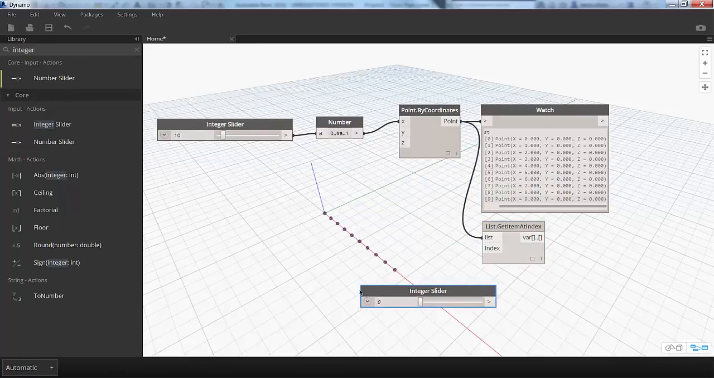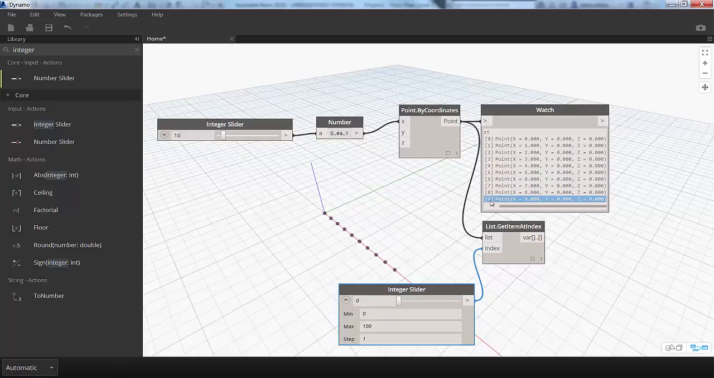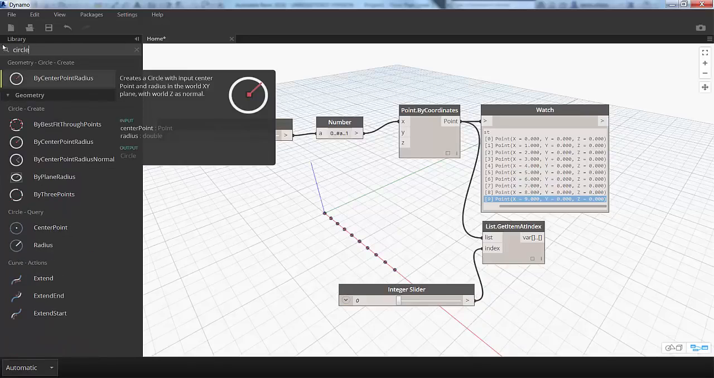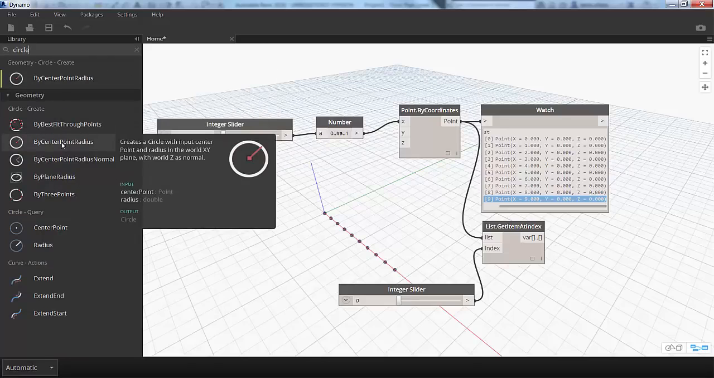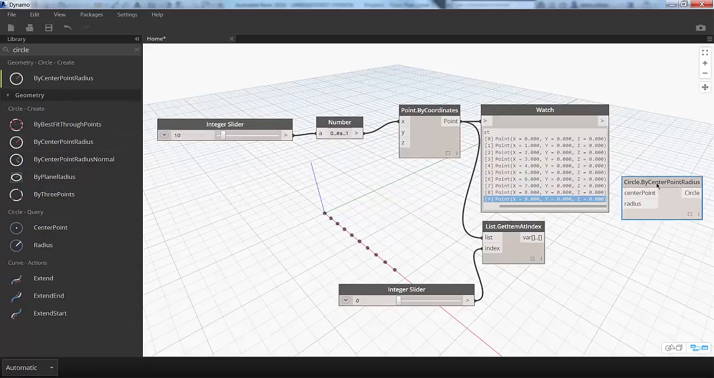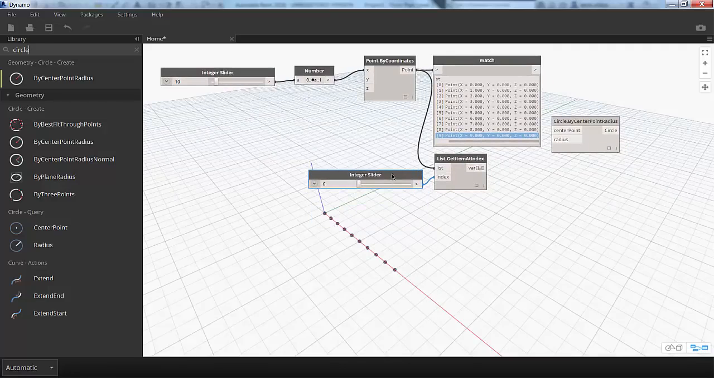Notice that the index 50 is greater than the largest index in our list. I will modify the range of the slider by clicking on the bottom right corner of the integer slider and modifying the maximum value. Let's create a polygon to more clearly view the isolated points. To do this, we will first need to create a circle by center point and radius. Browsing to the node library, we will click on Geometry, Circle, Create, ByCenterPointRadius. Use the output of GetItemAtIndex to define the center point and the number slider to define the radius.